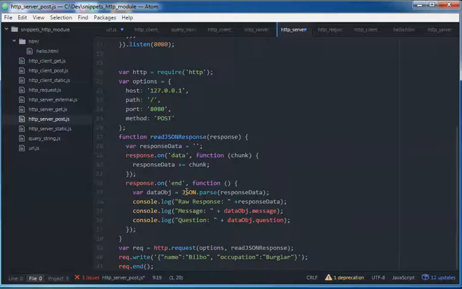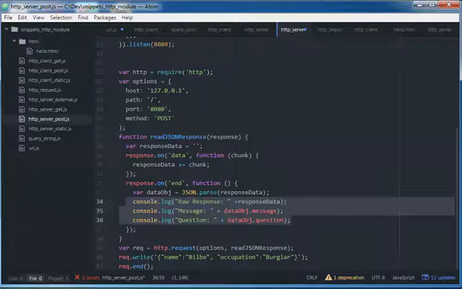Now, let's look at our code to read the response. So we're going to get in the response. On the data, we're just going to append each chunk to our string. And then when it ends, we're going to parse it back to JSON, and we're going to log what the server sent back in response to our console.